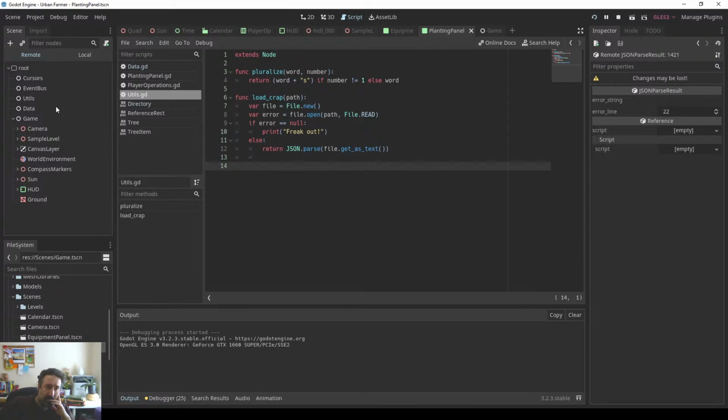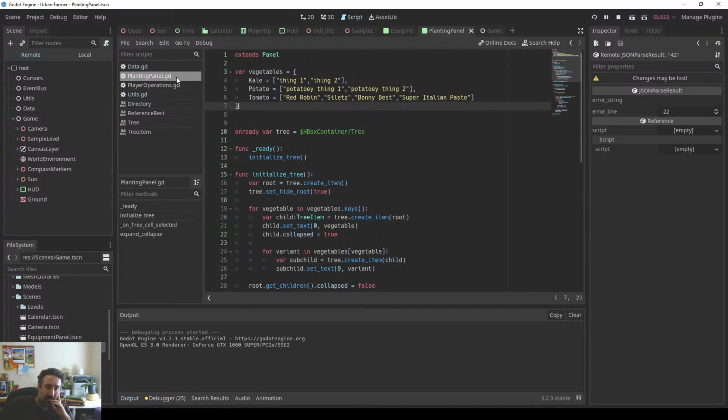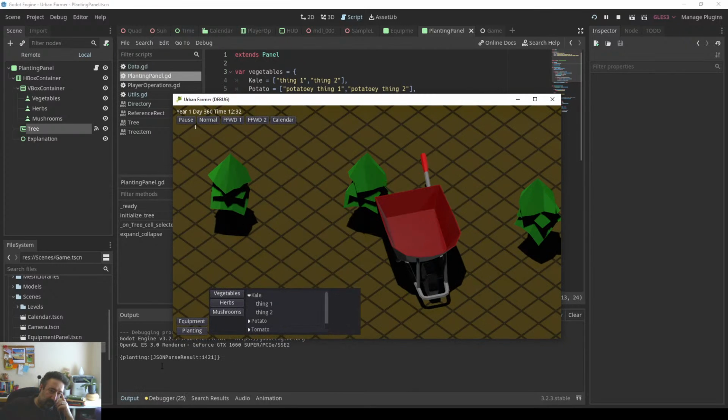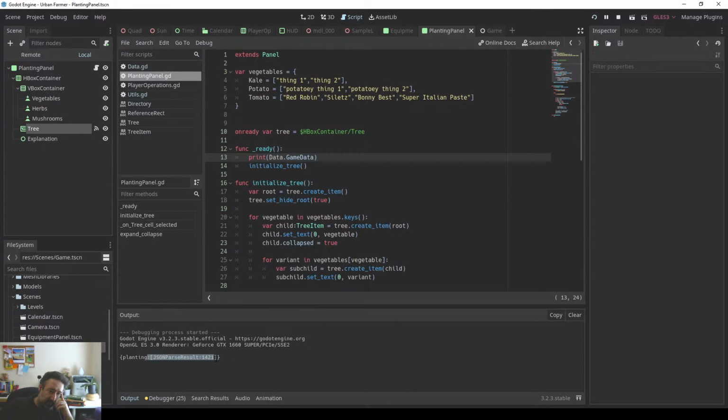The only thing I don't like about this whole structure, let's go into planting when the game is ready, or after we initialize the tree. Right now, be able to access data, game data. This should actually be some. I'm actually expecting this to.